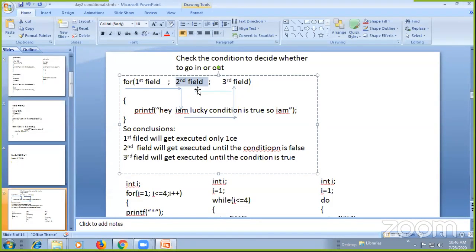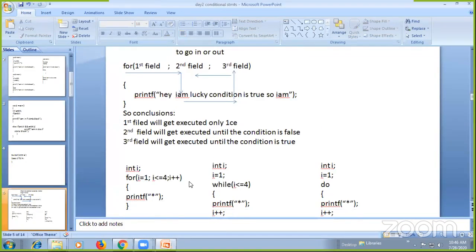Now my question is, how many times did we execute the third field and the statements inside the for block? Until the condition is true, we will be executing this. Once the condition becomes false, we won't execute them; we'll come out of the block. These are the conclusions we have seen from this syntax: the first field is executed once, the second field is executed until the condition is false, and the third field is executed until the condition is true. Then, you understood the syntax of the for loop?